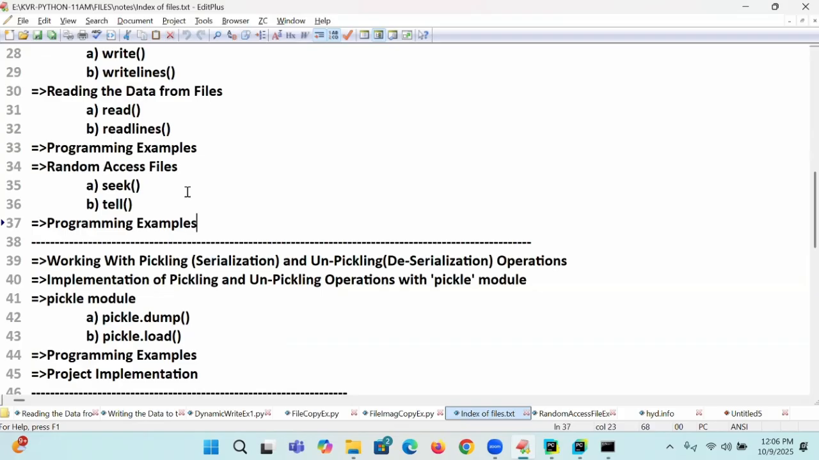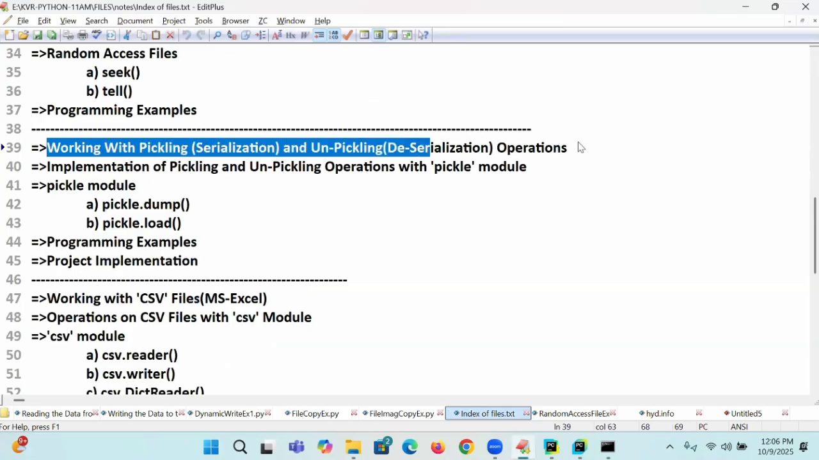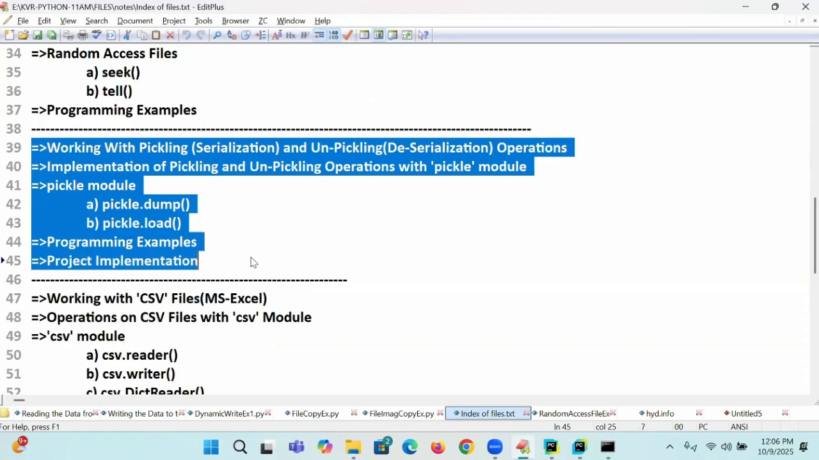Quickly, coming to the next part. Now I am going to enter into the pickling and unpickling concept. It is also one of the very, very important topics now.